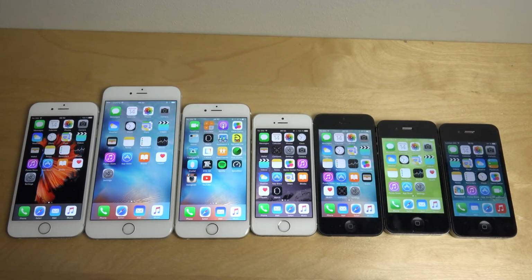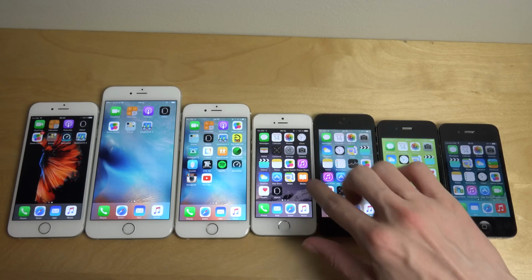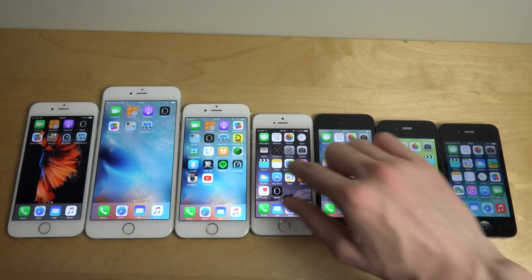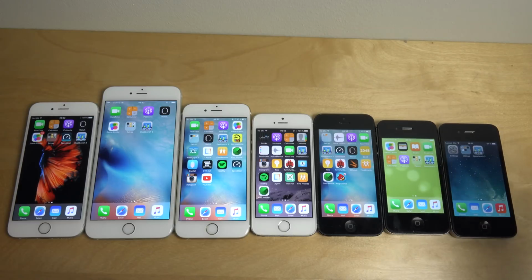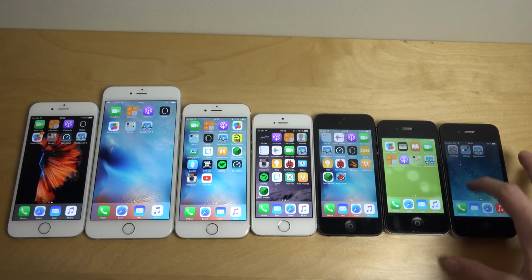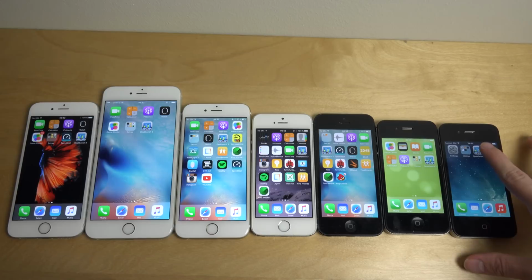So we are going to run Geekbench, and it's going to benchmark the phones, and we are going to get a score. So that can be fun to do with all of these phones here. And yeah, let's do this. So let's fire it up there.